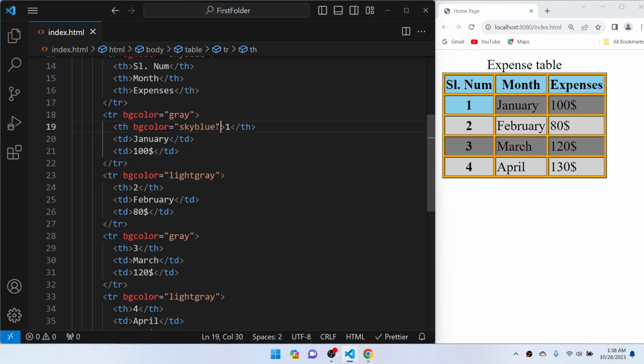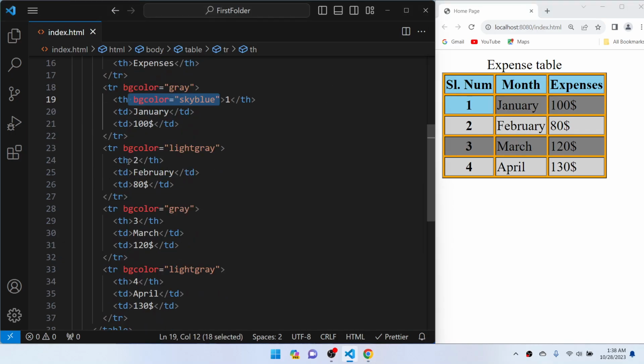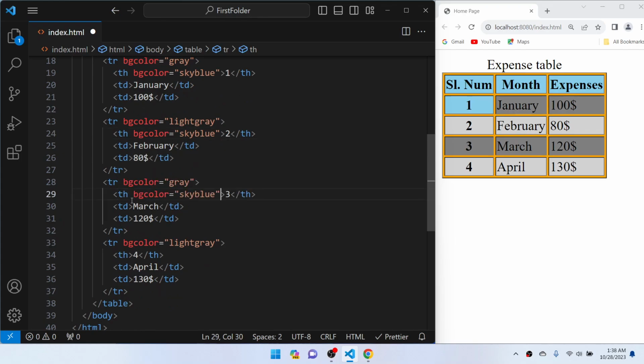So I'm gonna copy this attribute and paste in this table heading, and in this th tag, and in this th tag. Save the file. You can see this serial number data cell has sky blue color.